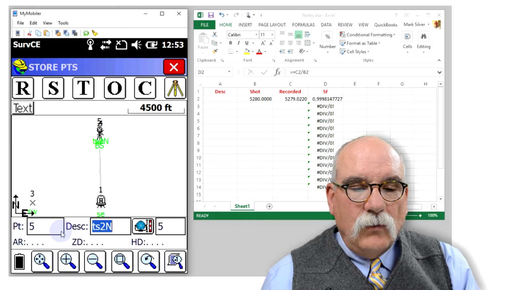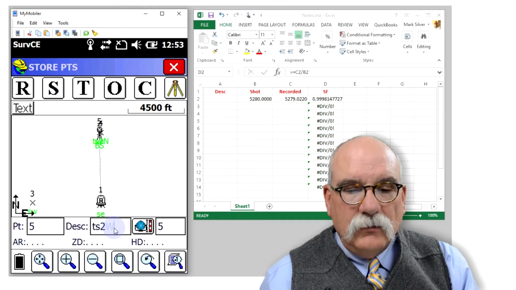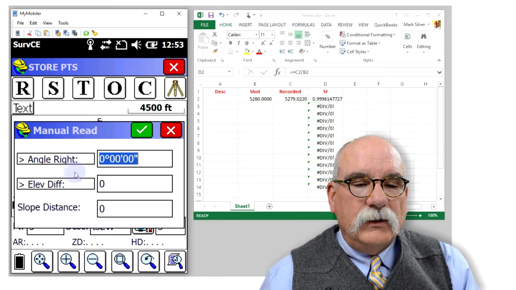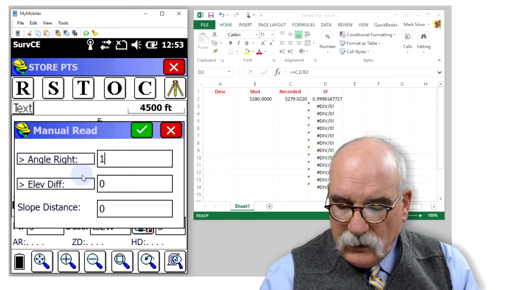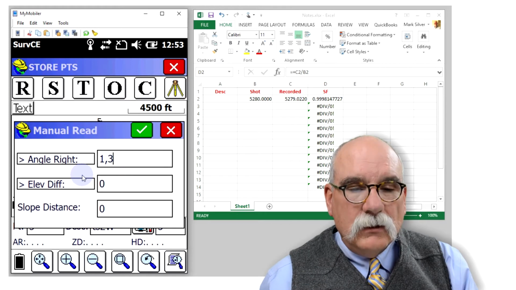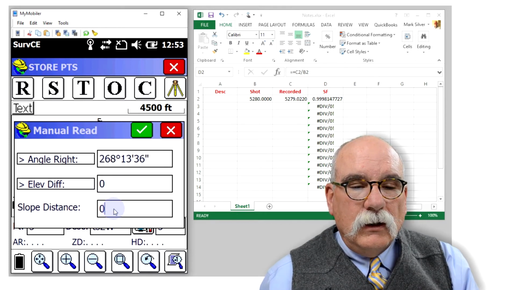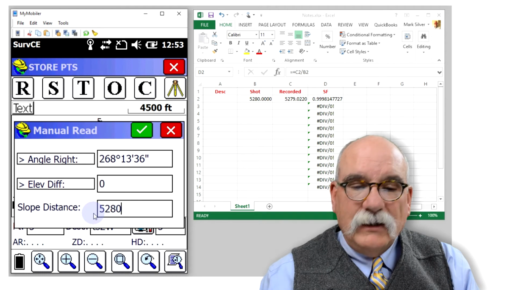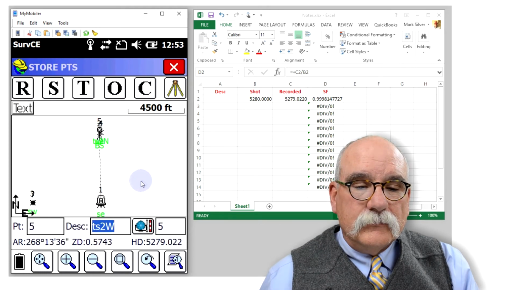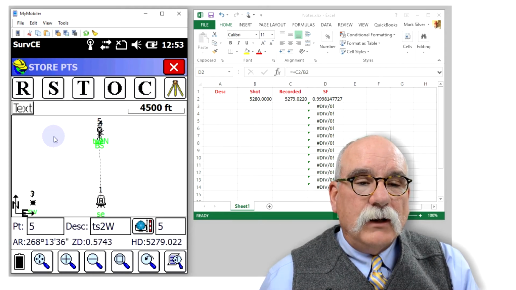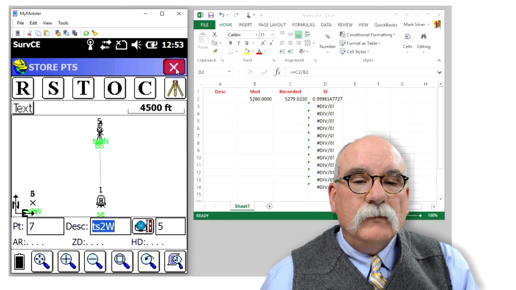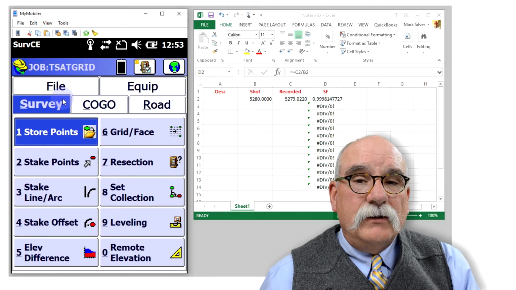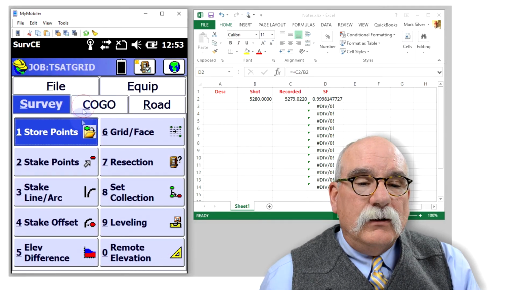Now let's shoot to the west. Let's call that TS2 west. We'll read. Our angle right is going to be the bearing from 1 to 3. And let's make the slope distance 5280. And we'll store that shot. We'll use a new point ID. And then let's go investigate these 2 last shots that we made.